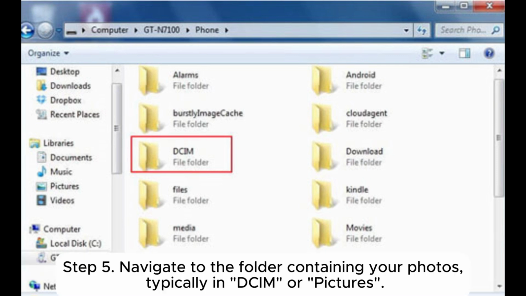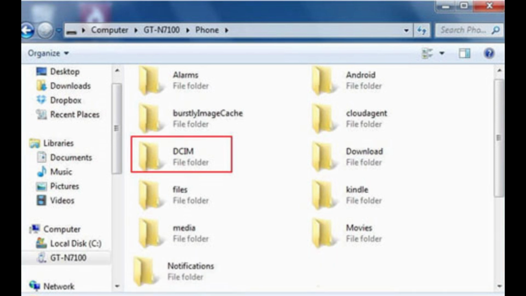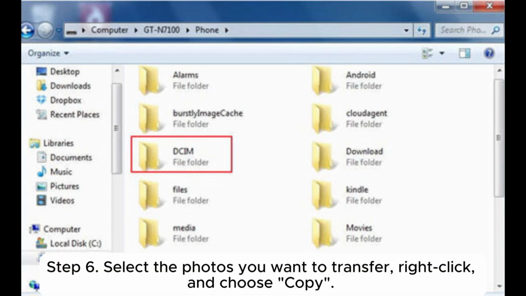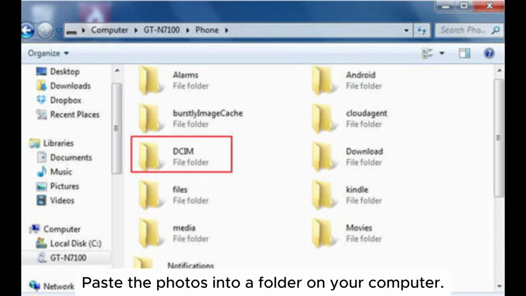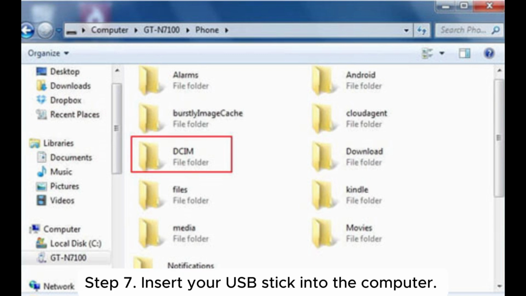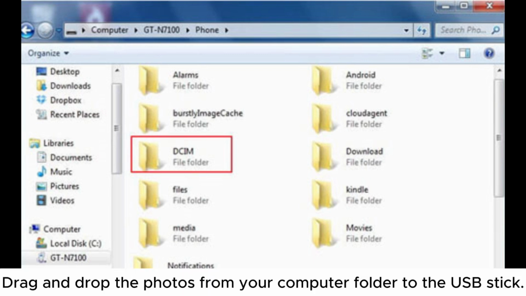Step 5. Navigate to the folder containing your photos, typically in DCIM or Pictures. Step 6. Select the photos you want to transfer, right-click, and choose Copy. Paste the photos into a folder on your computer. Step 7. Insert your USB stick into the computer. Drag and drop the photos from your computer folder to the USB stick.